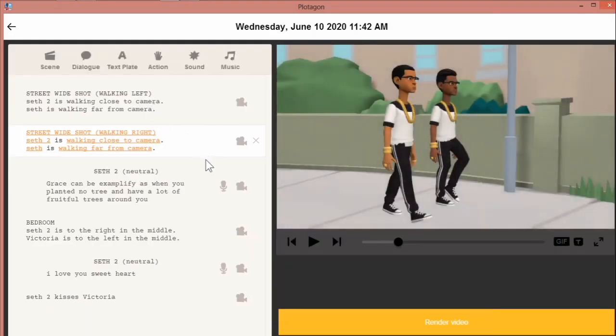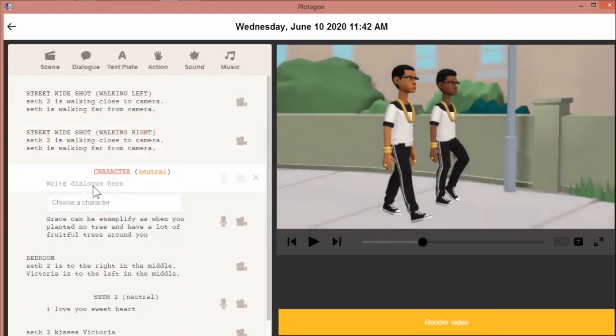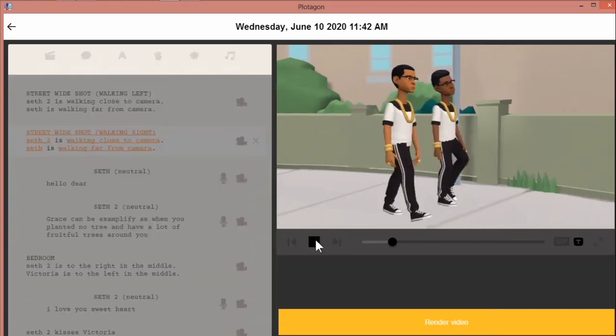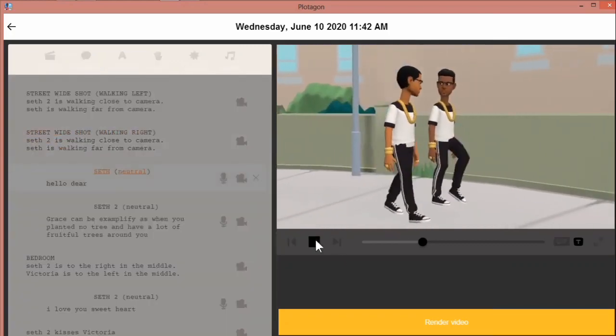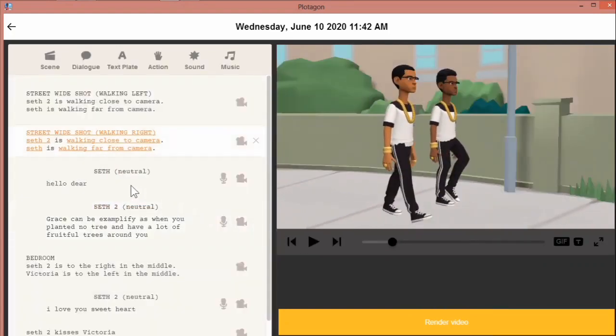Okay, so once you add them, probably let's set it on him. So if we play this, you could see. So that's how to go about the walking scene.